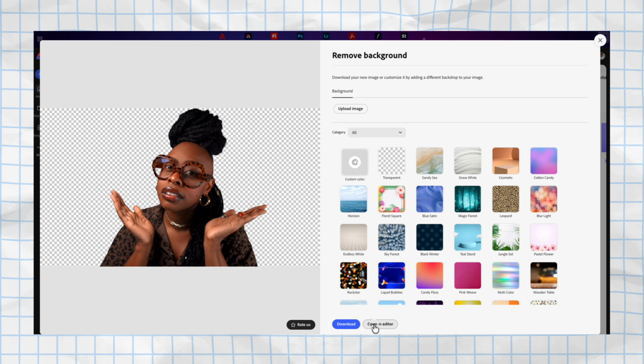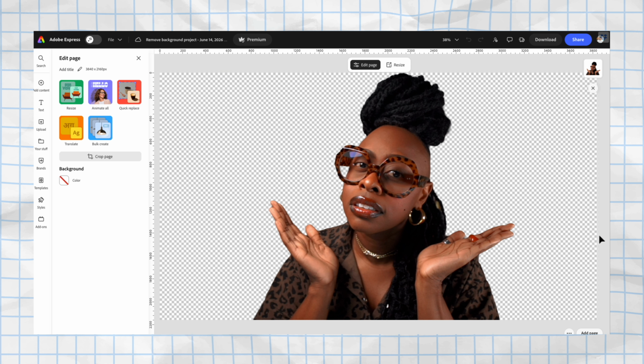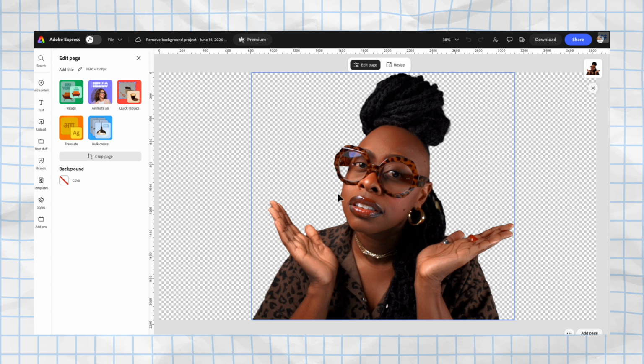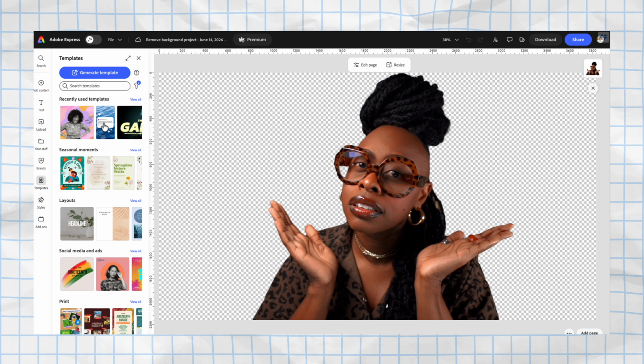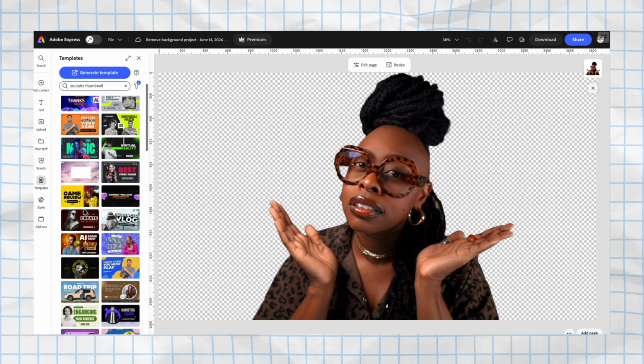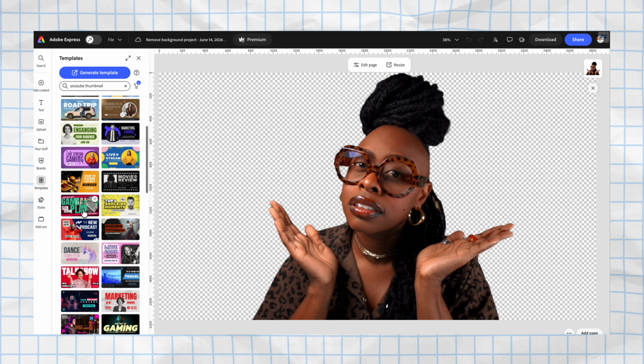My next step would be to open an editor, and it's going to open inside of the Adobe Express editor. Now that I have a cutout of myself with the transparent background, I'm going to create a YouTube thumbnail right here inside of Adobe Express without leaving the platform. I'm going to head over here to templates, and I'm going to look for YouTube thumbnail templates. I can browse through the templates right here, and I can pick one that works for my content, and I can drop my cutout right in.